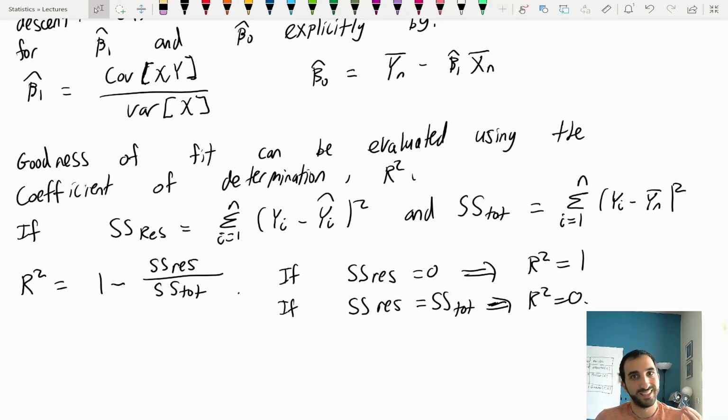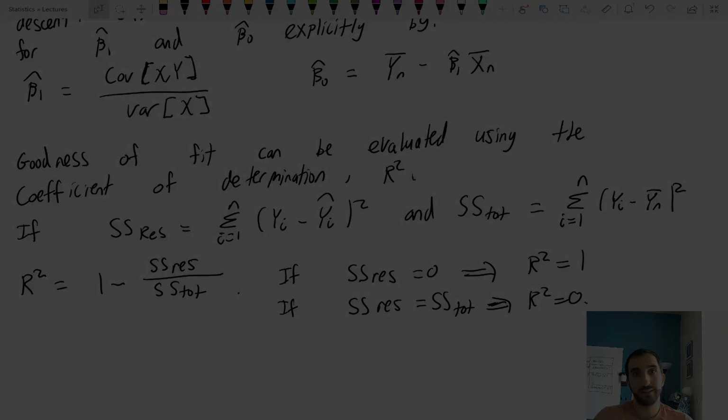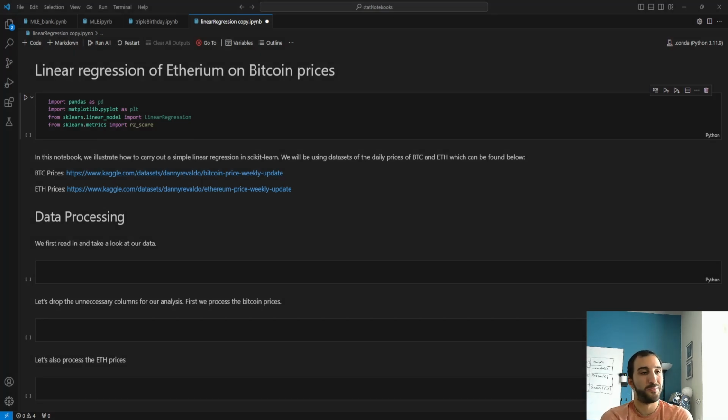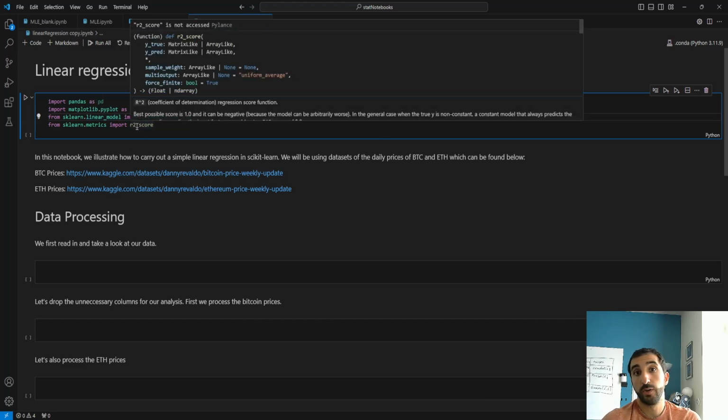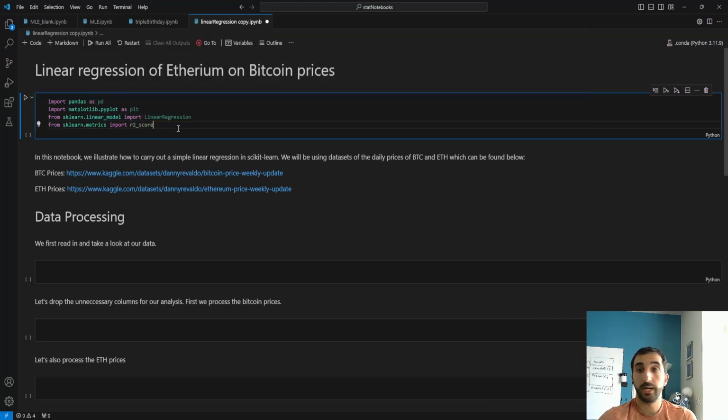All right, so let's move over to the notebook and see how to implement all of this in Python. So here we are in the notebook. I'm going to be using a couple libraries here. I'm going to be using pandas to read in and manipulate our data, matplotlib to plot some stuff, and scikit-learn for carrying out our linear regression and for evaluating it. The linear regression is in sklearn.linear_model, and the R squared coefficient of determination is in sklearn.metrics. Let's go ahead and import all those in.